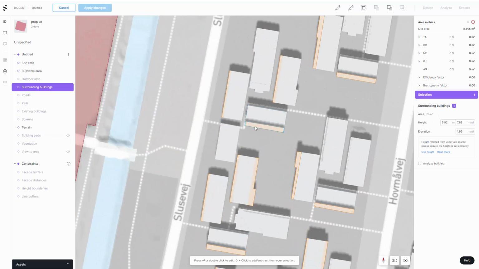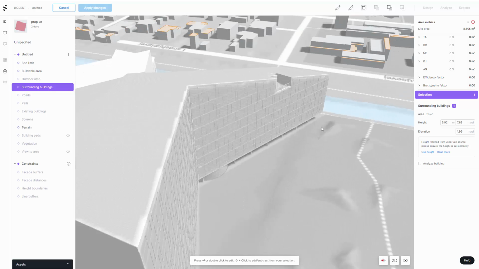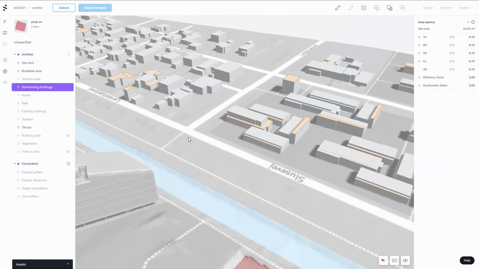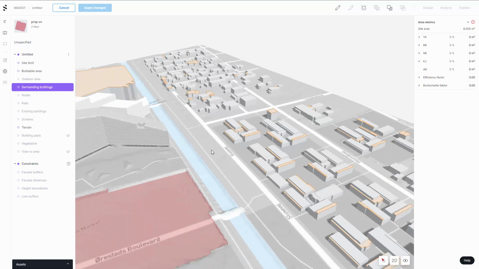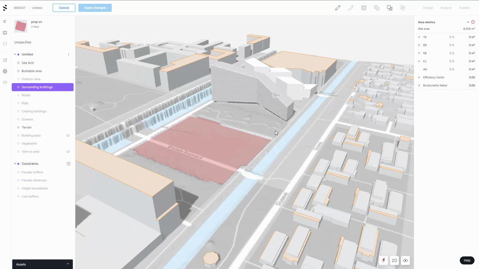And this is to do more with the height. So when we flick into 3D, you'll get some information about certain heights of the building here. You can see they're all broken down into individual geometries here. So a little bit of a break here in terms of what you have. And there's a note here, height fetched from uncertain source. Please ensure the height is set correctly. So probably need to go back into where the data was sourced from. But for what I'm doing today, it shouldn't really affect too much.